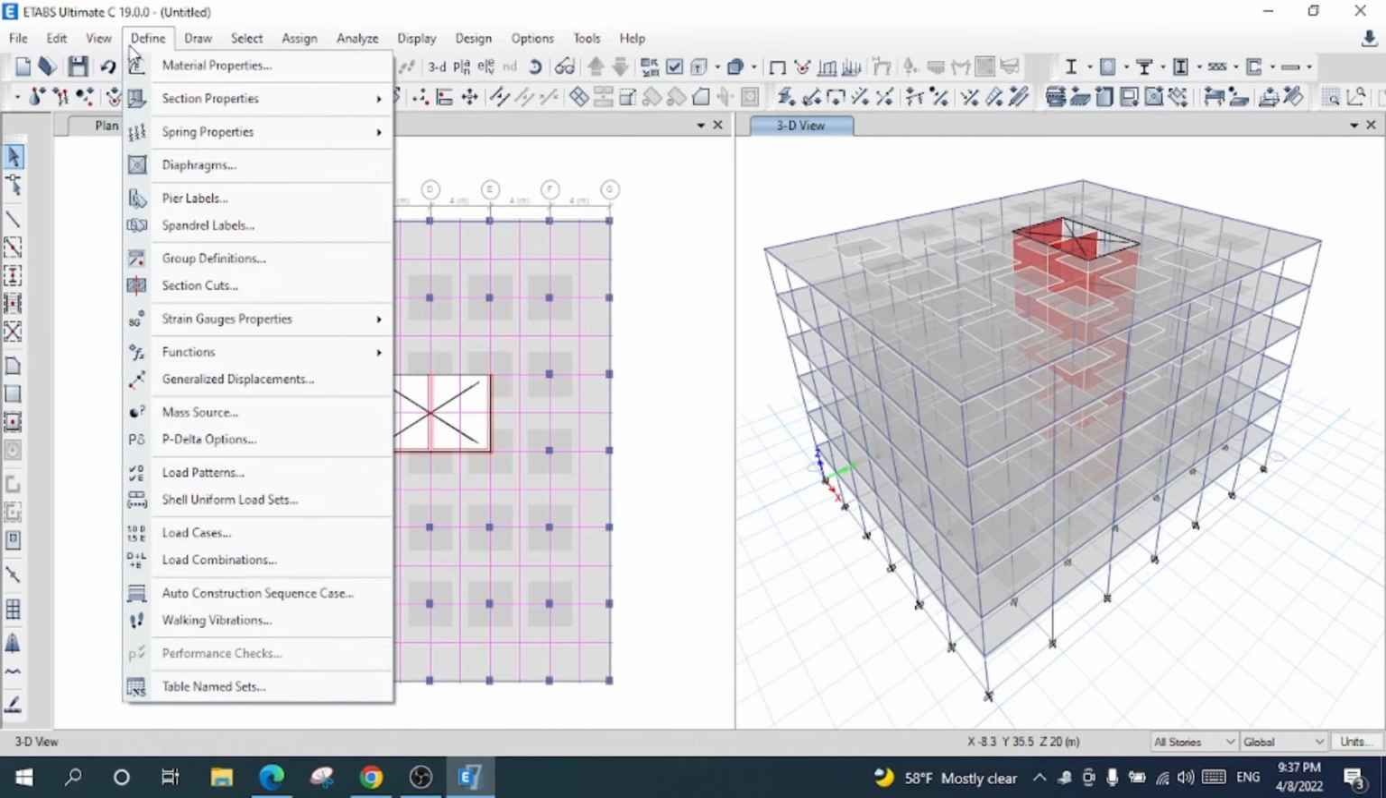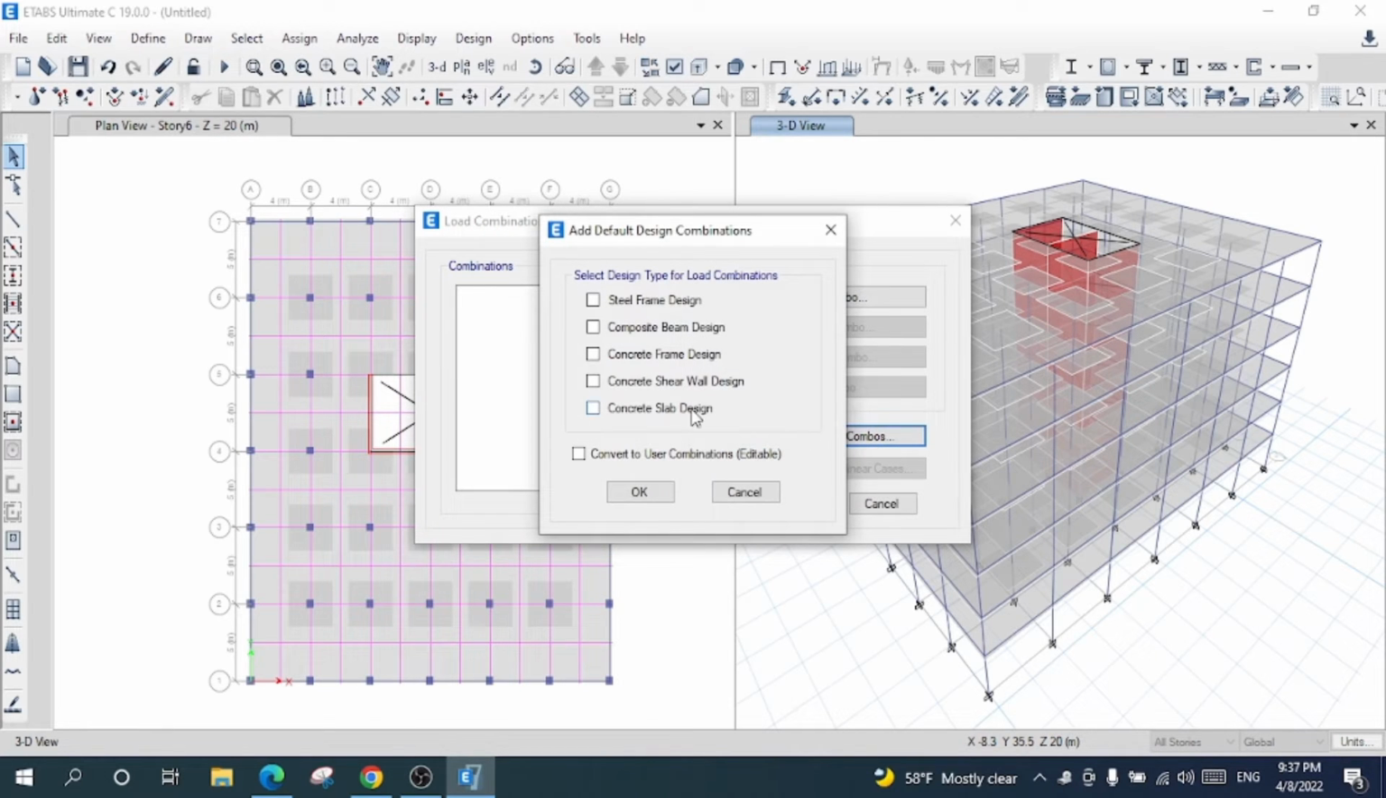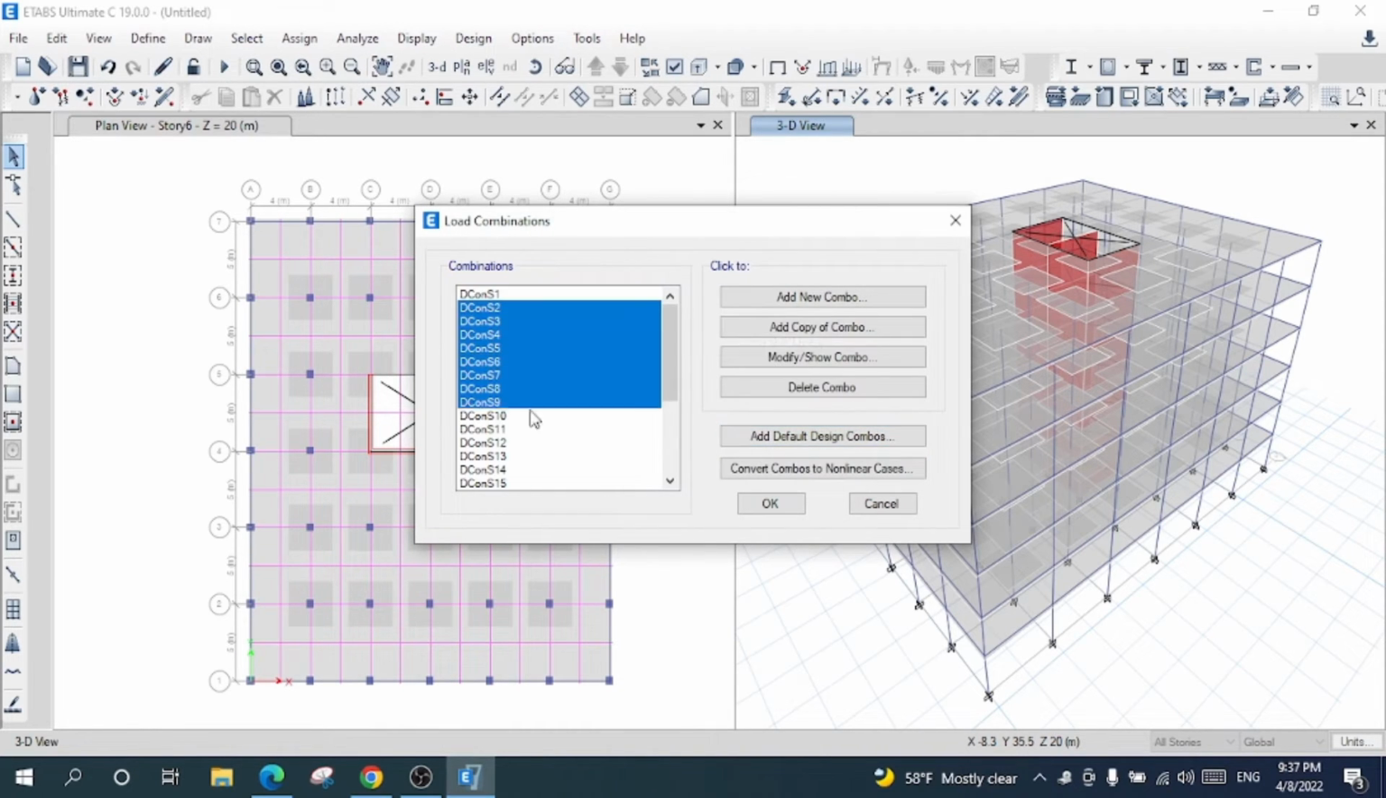Now I will go to define, and I will go for load combinations. Okay, add default design combo, and I will use concrete frame design. Press OK, and after that I will just press OK.